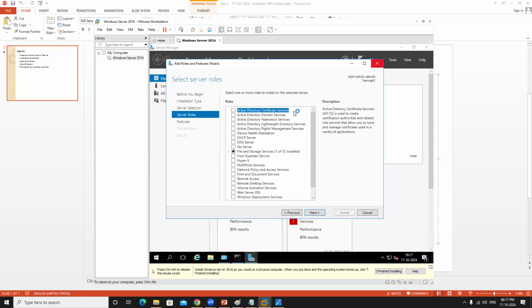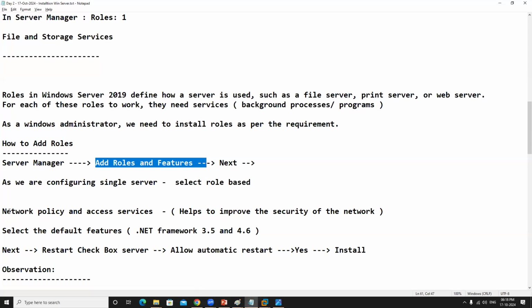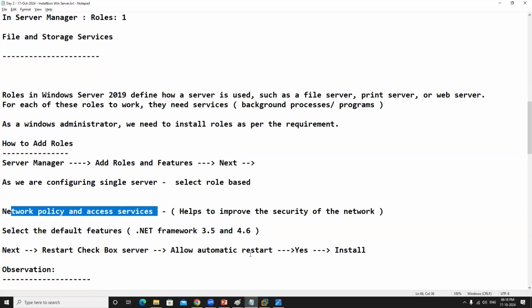These are the roles available: Active Directory Certificate Services, Domain Services, Federation Services, DHCP Server, DNS Server, Fax Server, Hyper-V, Remote Desktop Services, IIS. A lot of roles available. As per the requirement, use the role. For example, I want to install Network Policy and Access Services. Don't worry about what Network Policy and Access Services is. We are learning how to install a role if required.